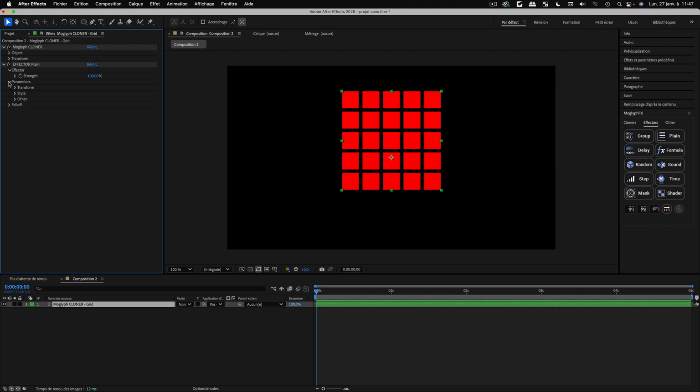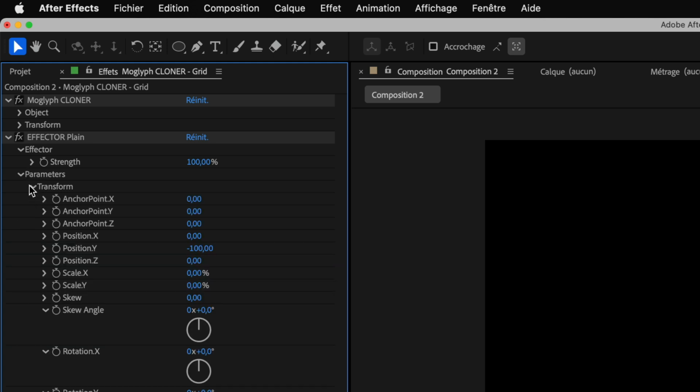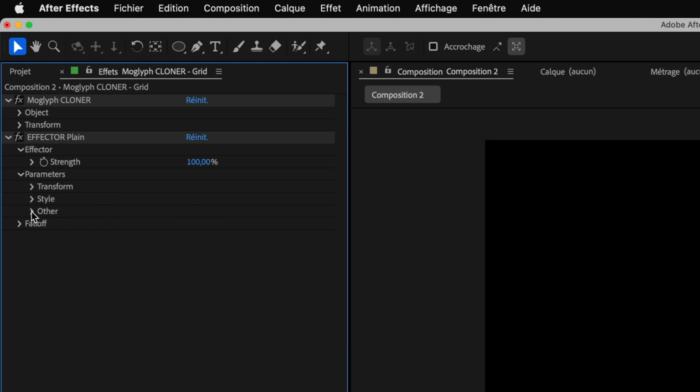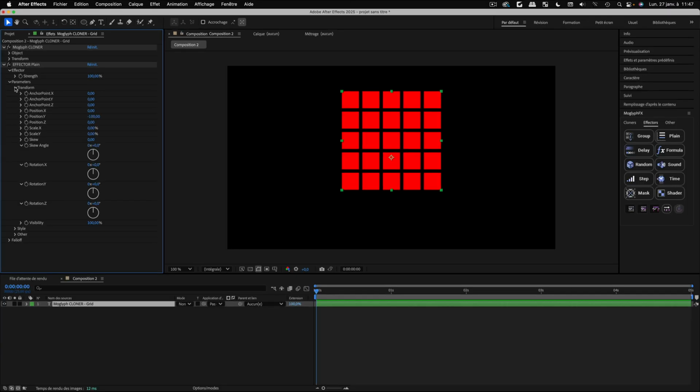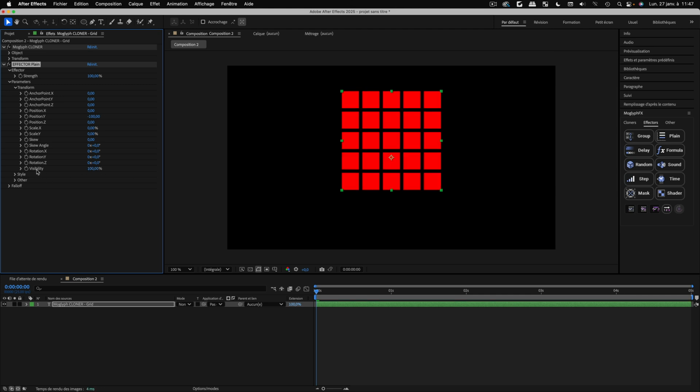So if I drill down the parameters, I can see that there are 3 different categories of parameters. You have transform, you have style, and you have other. In the transform, you will find all the transform parameters like anchor point, position, scale, skew, rotation, and visibility. And visibility is just another name for opacity. So you can decrease this value and you will decrease the opacity of your clones. So it's just a synonym of opacity.